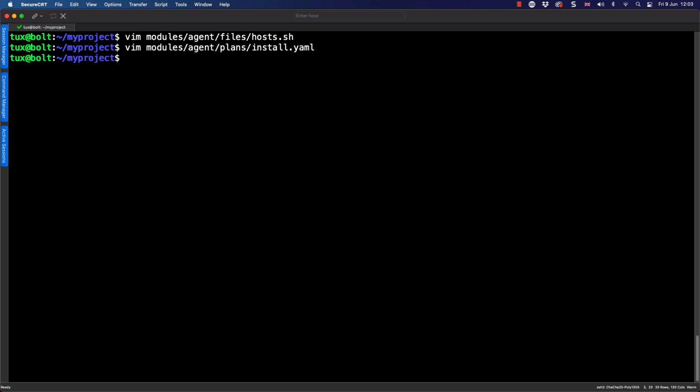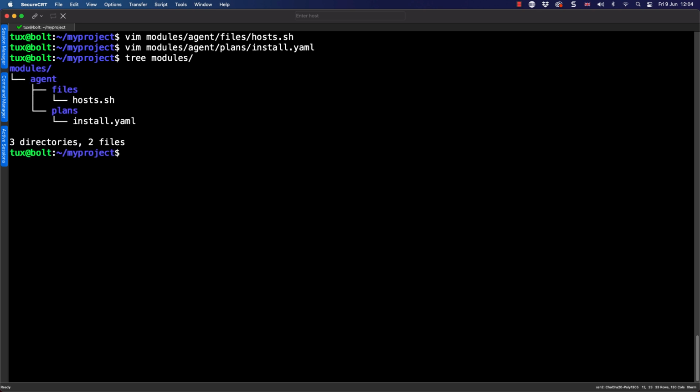And again, still working in the root of my project, we can check then what we've got by looking at tree and modules again. So you can see now that we've got one plan. I can have multiple plans for that module agent. We've got one file, and that's our script.